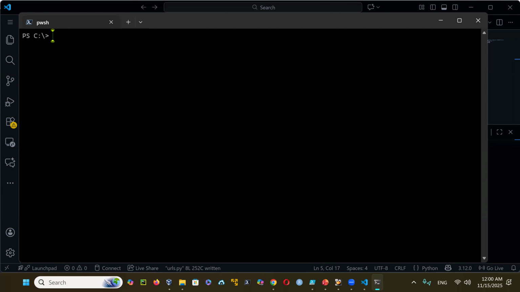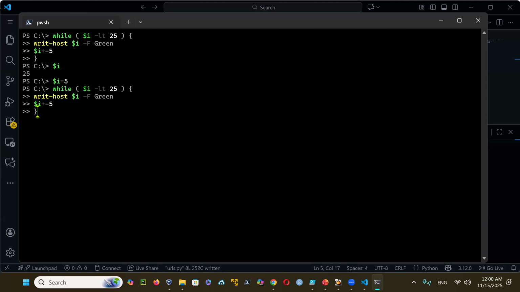So let's see why this statement did not work. For while $i is less than 25, do Write-Host $i and $i plus 5. So right here, $i this time is already 25. So let's make $i equal to 5 and then run the statement.